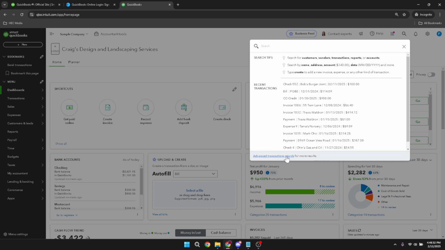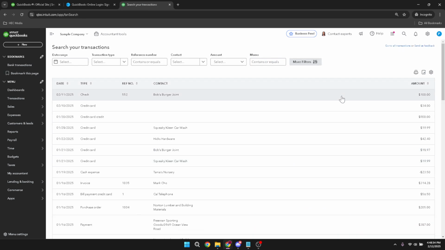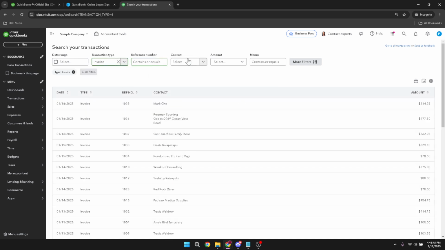This option is particularly useful as it allows you to refine your search for transactions with a range of customizable filters. These filters can include transaction type, date, or even amounts, making it much easier to pinpoint exactly what you're looking for. Now that you've accessed the advanced search function, you can enter the details of the transaction you're trying to find. Whether you know the exact date, the amount, or the name of the vendor or customer, this tool will help narrow your search results significantly.